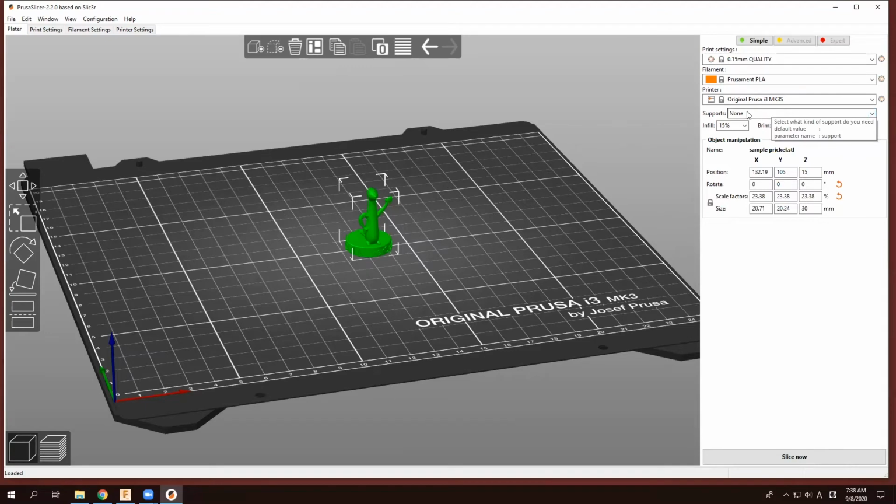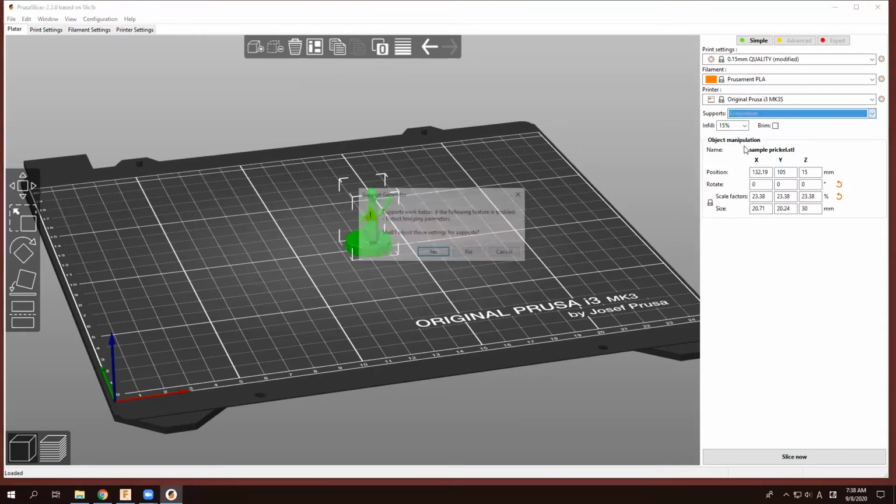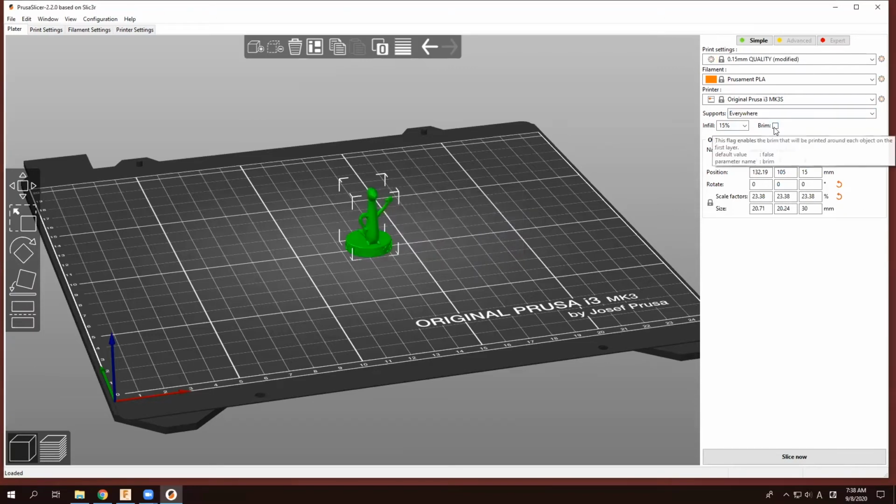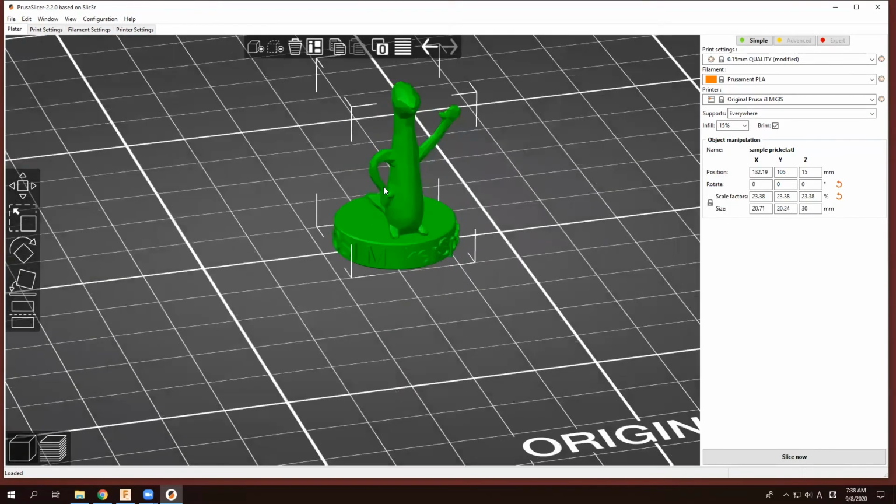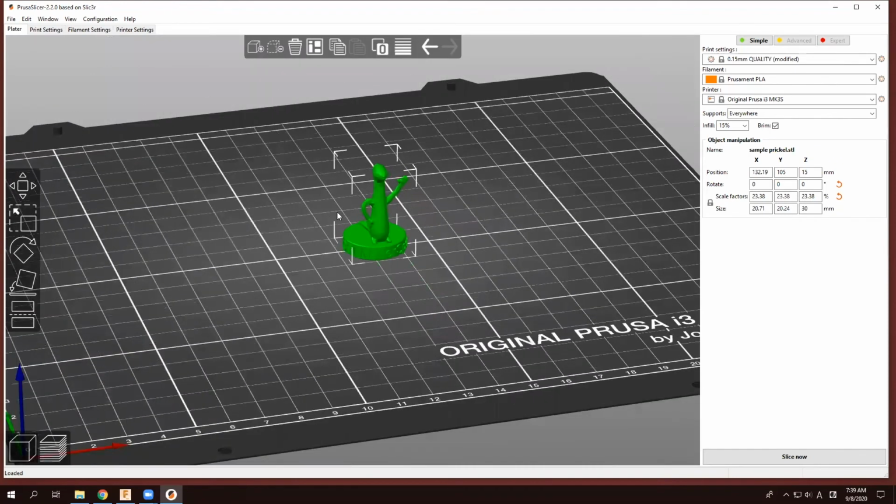So the changes I'm going to make is I'm going to add supports everywhere. I find that this prints a little bit better. And I'm going to add a brim. I also find that helps the print to stay on the table. Feel free to experiment with these. If you don't use supports, there's a chance that some of this geometry will fail as it's printing. But there's also a chance that it won't, and it actually comes out nicer.